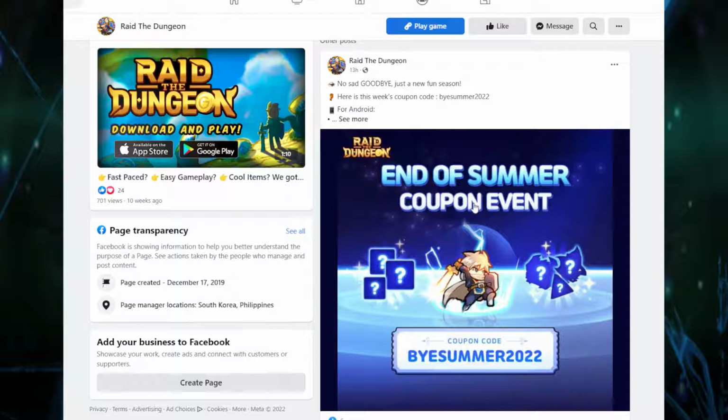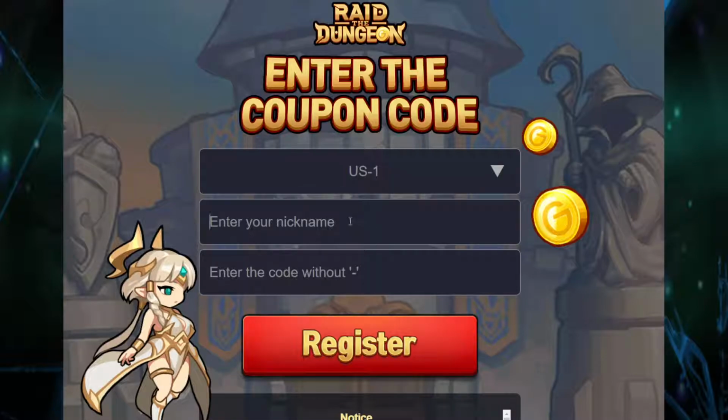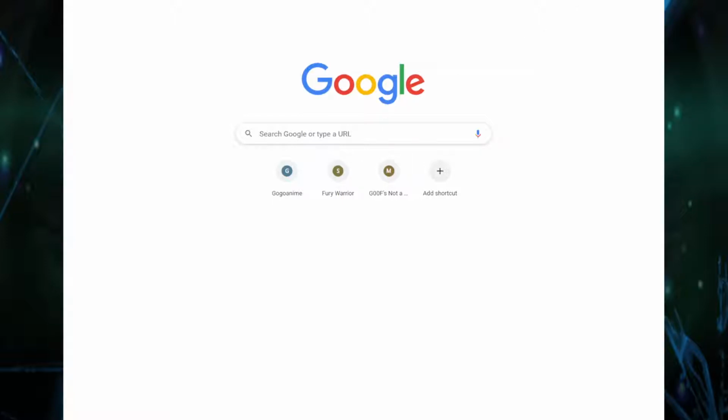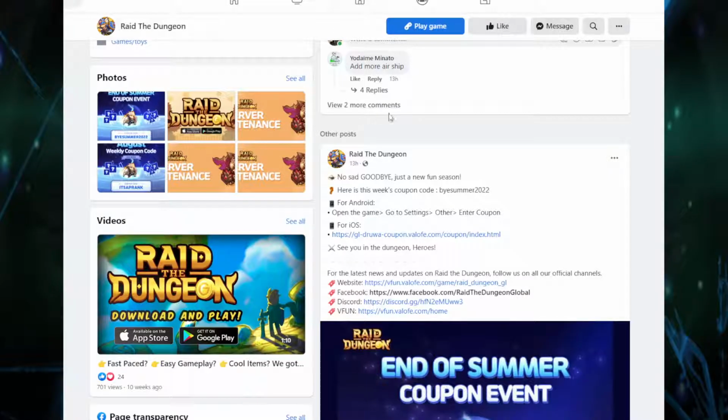And then next up, we have the coupon code right here. It is BuySummer2022. So you can just go ahead and pop that into your game. Honestly, I don't know what this gives in terms of rewards. I haven't even used it myself. Which actually, now that I say that, I'm going to go ahead and do it. Let's see. Server, US1, nickname, Nanotim, and code is BuySummer. Okay, ad block. All right, really, bro? Ad block just ruining the video. All right, BuySummer2022. Go ahead and hit register. Coupon registration complete, and then you are good to go.